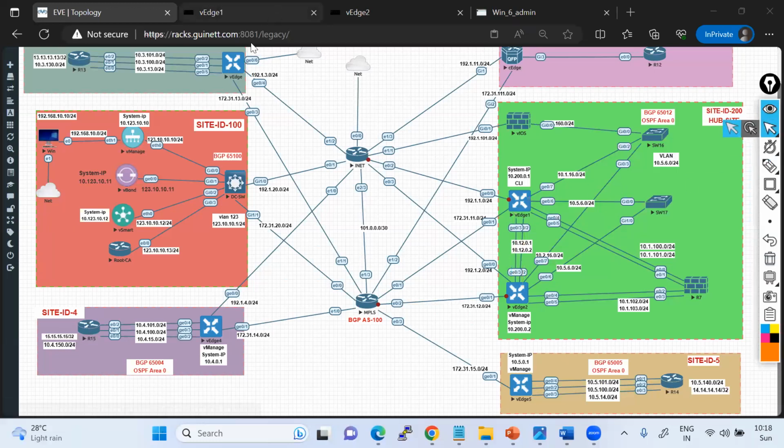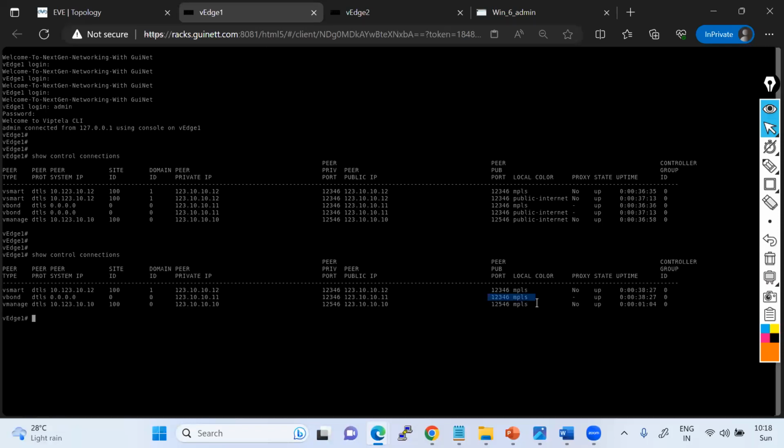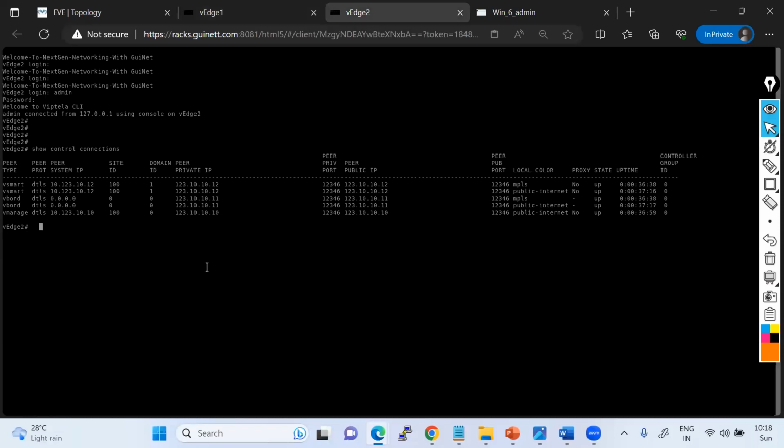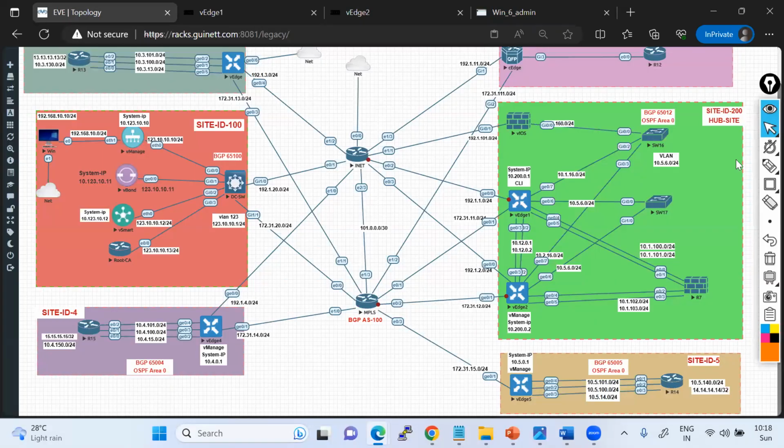Now you can see here, if I try to show control connections on VH1, only MPLS is working. And if I go here, only internet is working. See, it's clear: only one transport on one circuit. But now I want to extend the MPLS. So how can I do the MPLS extension? First I need to configure one of the links between these two routers. So let's see how it can be achieved.